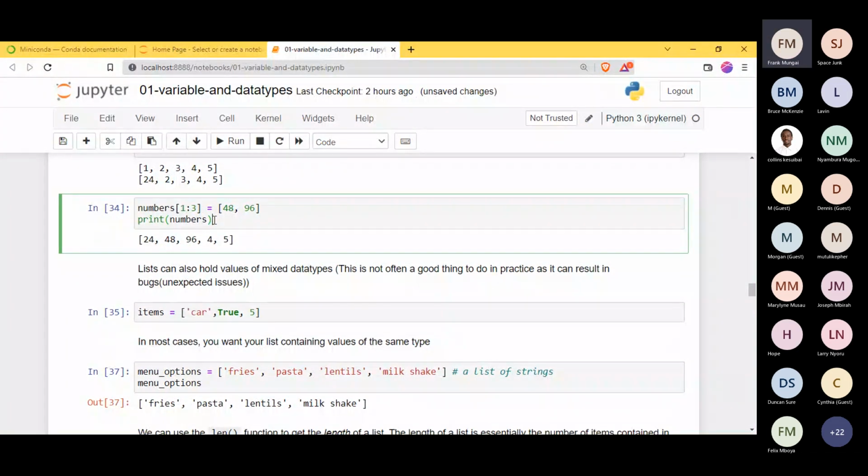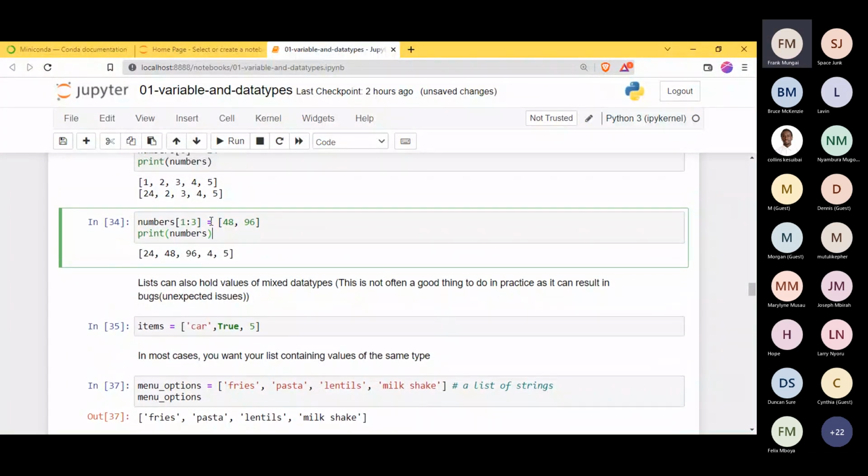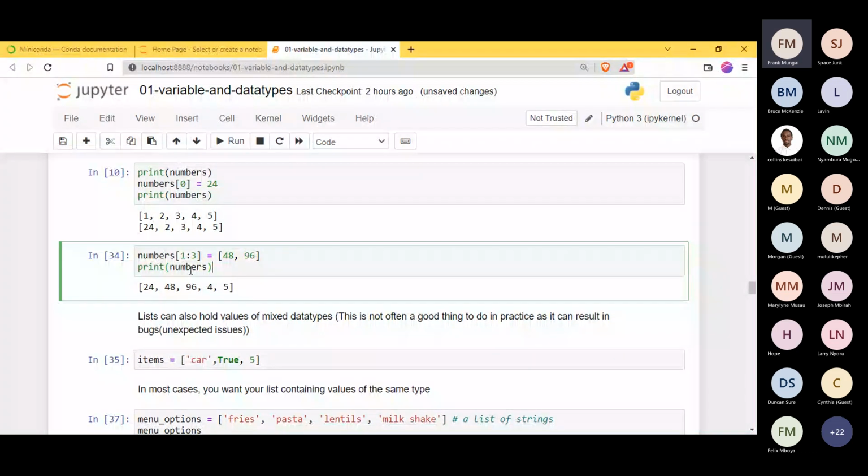We can also change more than one value using slicing. So for example, I can just do numbers, and provide the range that I want.